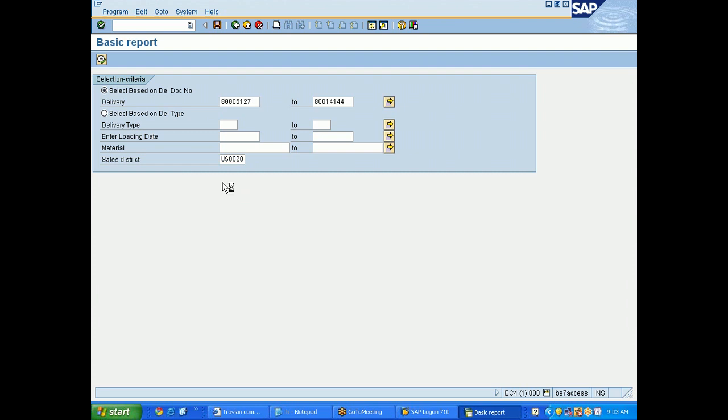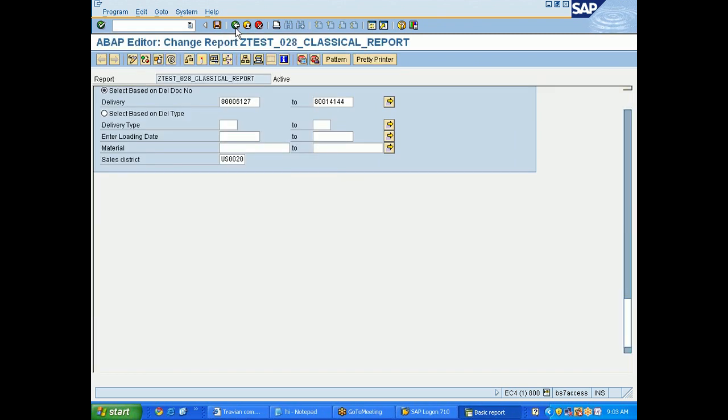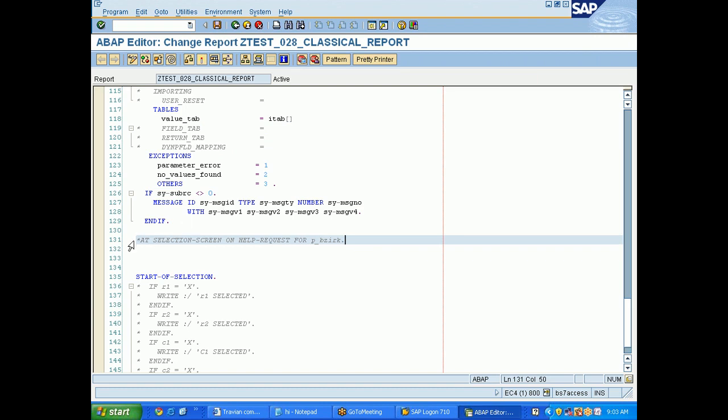So press F1. When you press F1, SAP automatically gives one pop-up. In this, it shows what a sales district is, what it is used for, and the procedure. So there is some description SAP has given by default. If you want to give your own description, then what you need to do is give it at selection screen on help request.